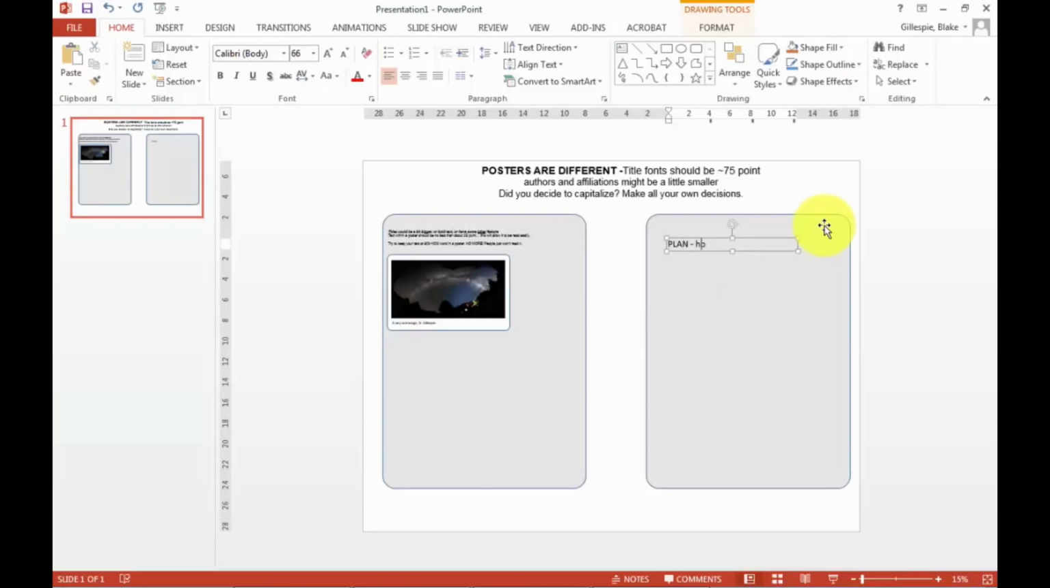So, general rules. Plan. How many sections are you going to create? Probably not two gigantic ones. Think about what you're going to need and create them. How are you going to make sure they're uniform? Remember, format one, copy, and paste those to new places on the poster.